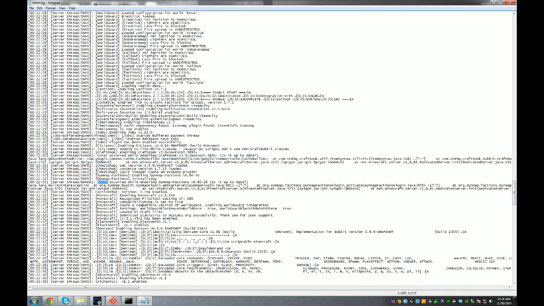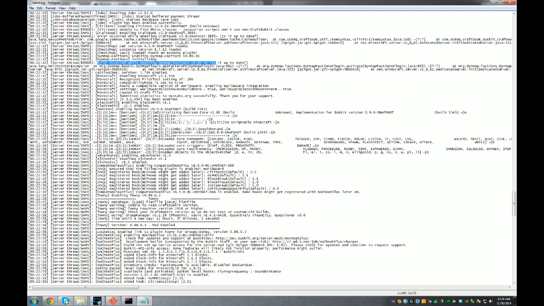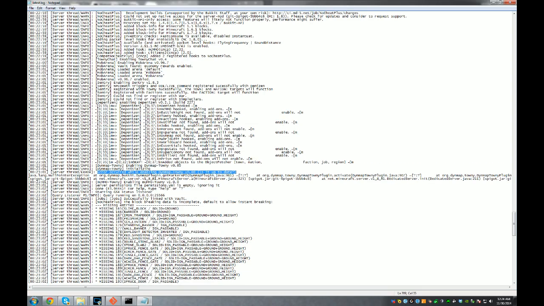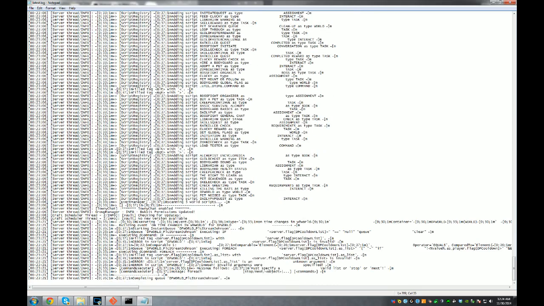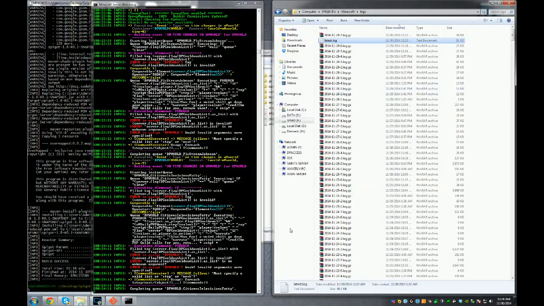CraftBook. Dynmap. All that good stuff worked. I'm telling you, most of the stuff works. And it's still loading the rest of it, obviously. So you can see a lot of stuff actually already works. It's only a few plugins that don't work.